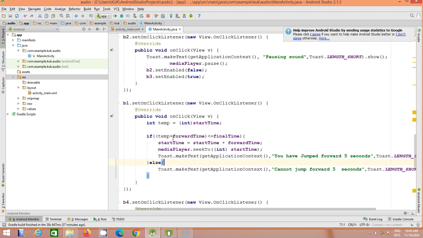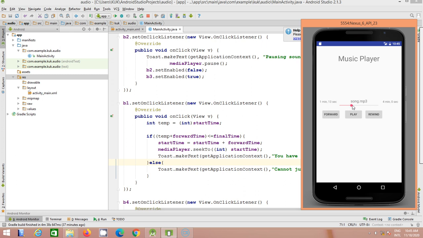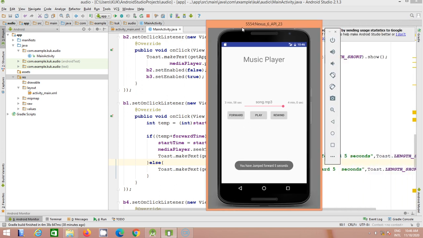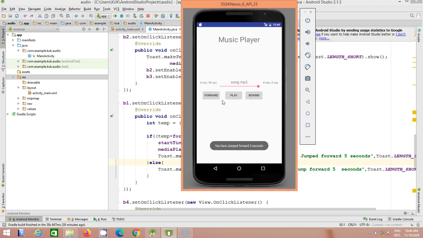Now there are some cases in which we cannot forward the song. So in that case, suppose 358 is the duration time, that is the duration now, and the maximum time is 4 minutes. If I click on the forward, I cannot forward the song, so it will simply display the message: cannot jump forward 5 seconds.